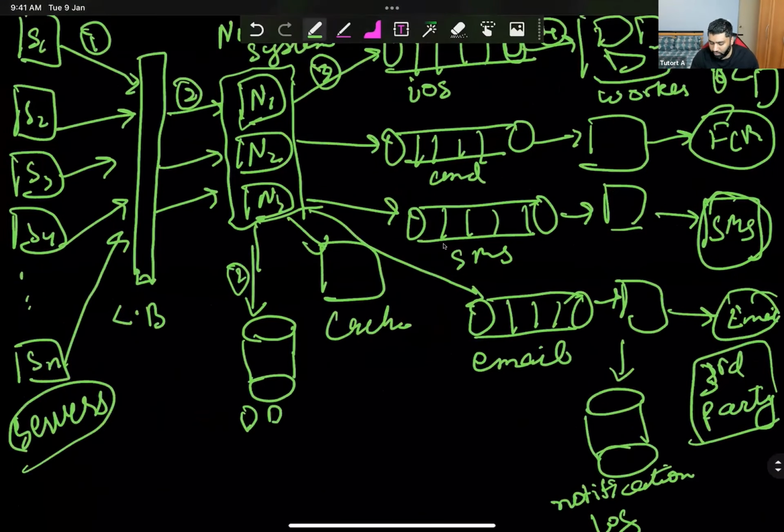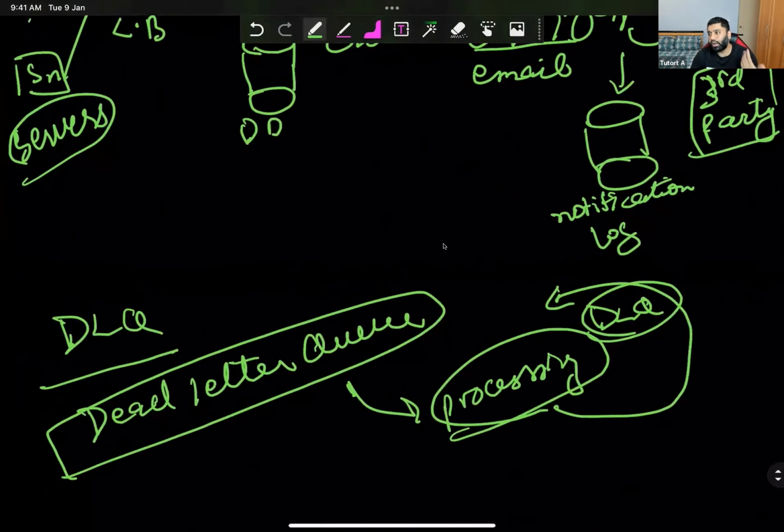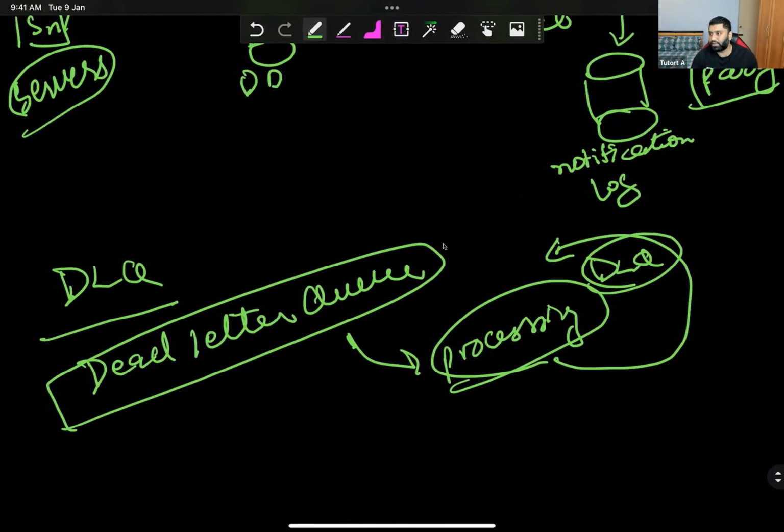But yeah, you can also have a notification log, right? Because no matter how many times you retry, some things can still fail, because there's something which is basically wrong or something which is missing, and stuff like that, right? So yeah.